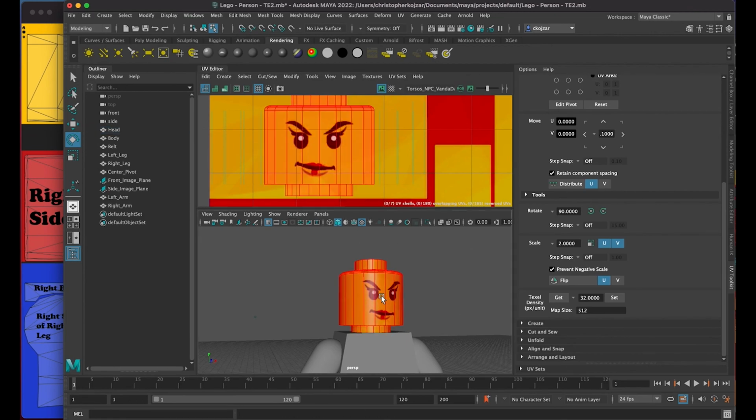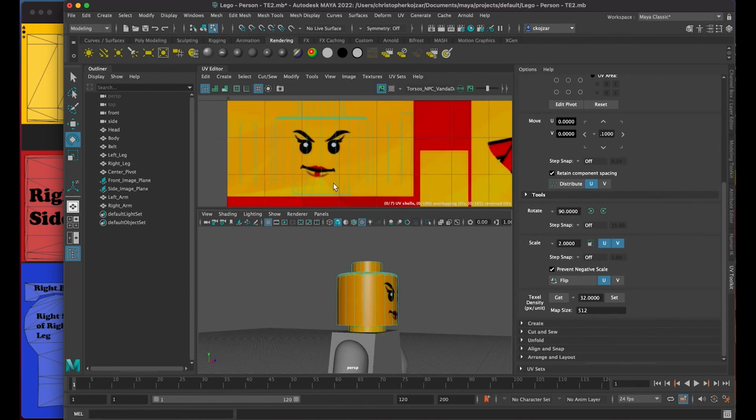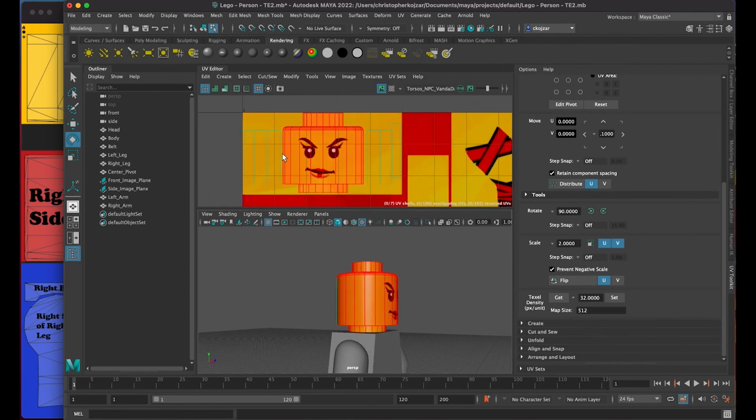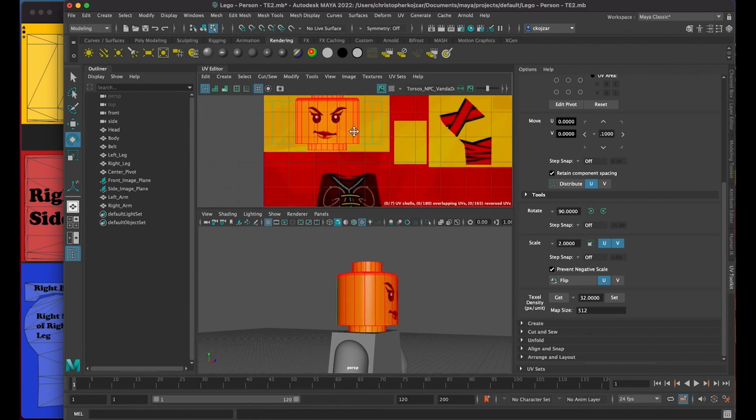So yeah, that's the basic rundown for the head, and that's what you can do to cut the edges to map on the rest of the body.